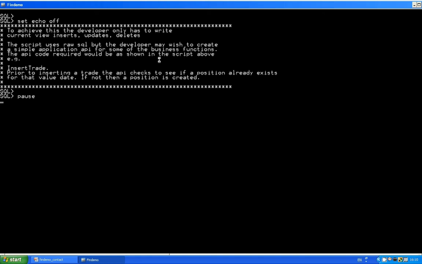You may have noticed that when we insert a trade, we have to check to see whether a position exists already for it, for that defined by its end date. And if one doesn't exist, we have to create a position, and this of course could be put in a simple application API. The code that would be in that API has already been shown to you in this demo. Very straightforward.